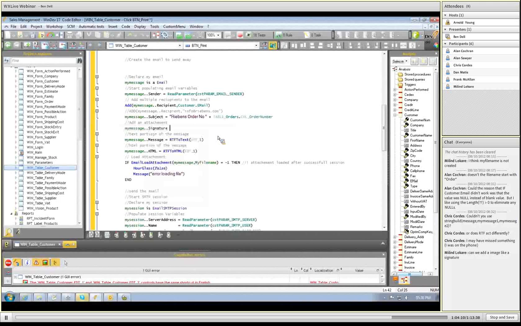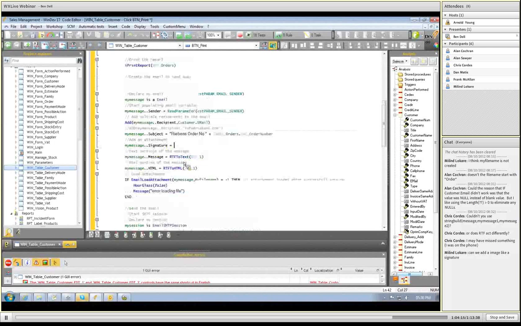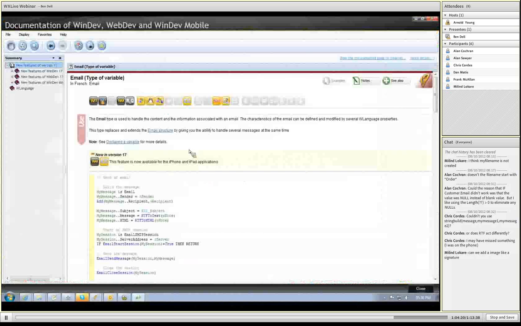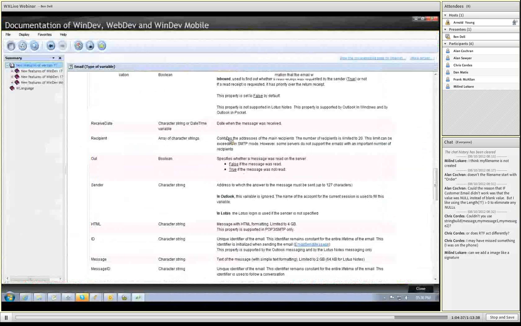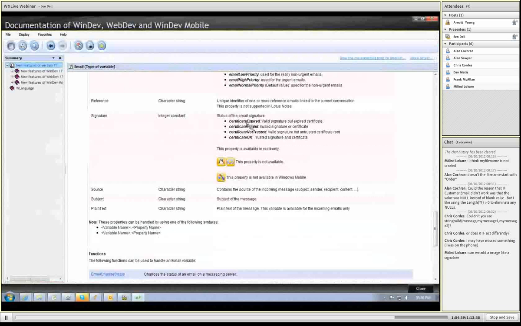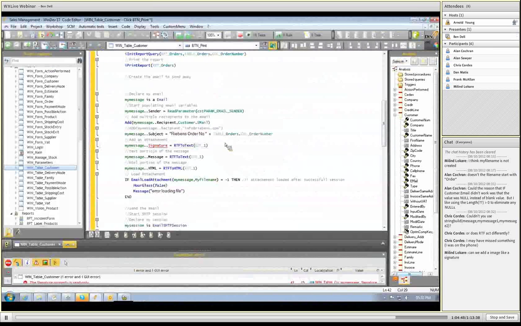And you could do that, then my signature equals RTF to text or RTF to HTML. Well, would be RTF to text. Would that be like an image, or would that be the text only? I've got no idea. Let's quickly look at signature. Why is it red? Integer constant. Oh, this signature is certificate signature. It's not signature like we know it. That's a certificate signature, so that won't work.